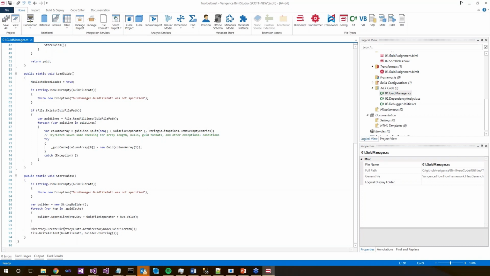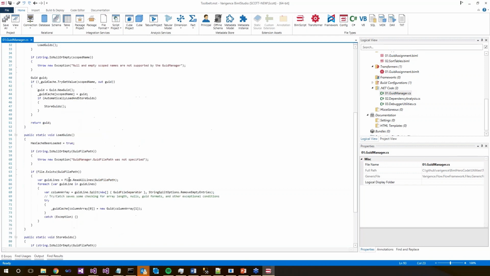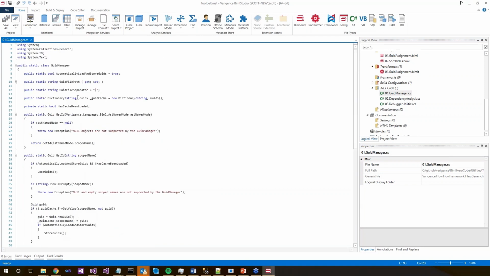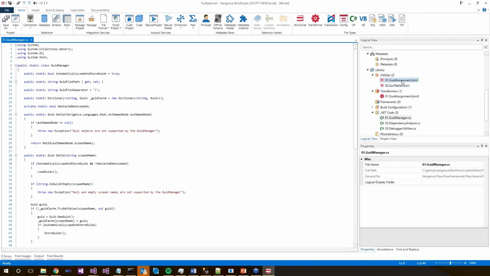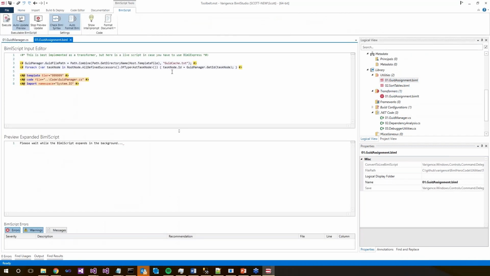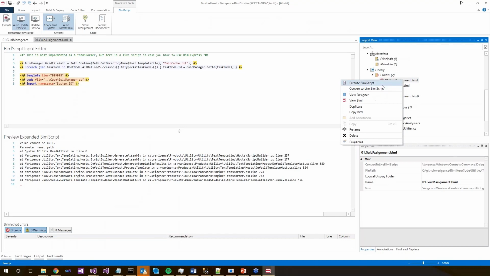And then StoreGuids just does the reverse of load. We iterate over our GUID cache, we construct basically a big old string that has our cache in it, and then we ensure the directory exists for our target, and then we go ahead and write it. So really simple, 100 lines of code, and all this is configurable. So if I want to use a different file separator, and you'll see how we do this in just a second, I just say GuidManager.GuidFileSeparator equals whatever, right? Just like I can specify the file path, and just like I could turn off automatic load and store.